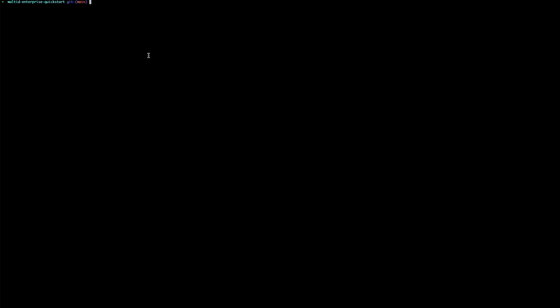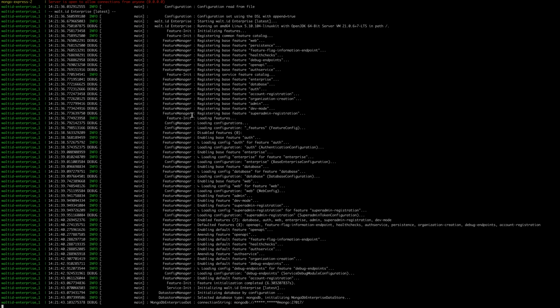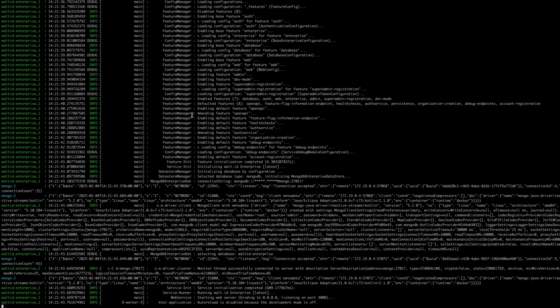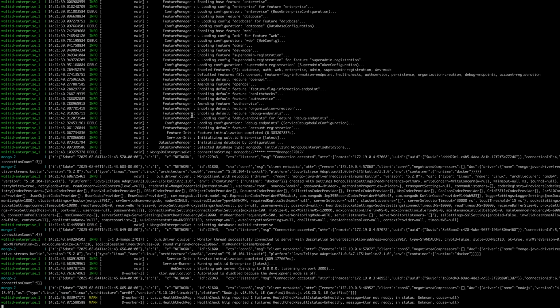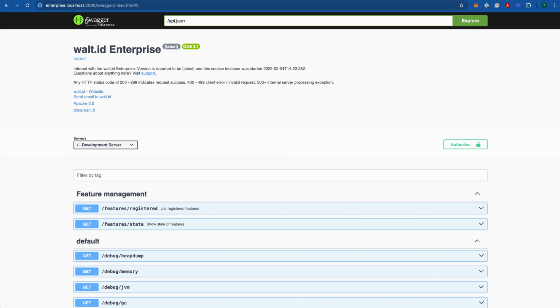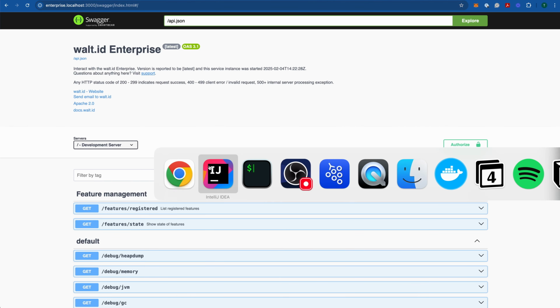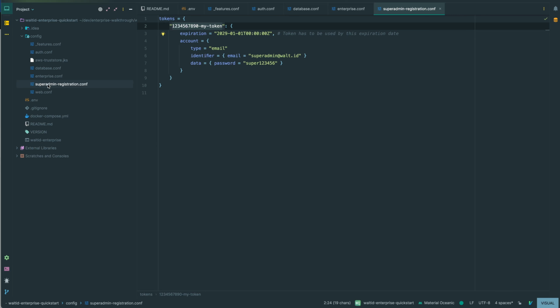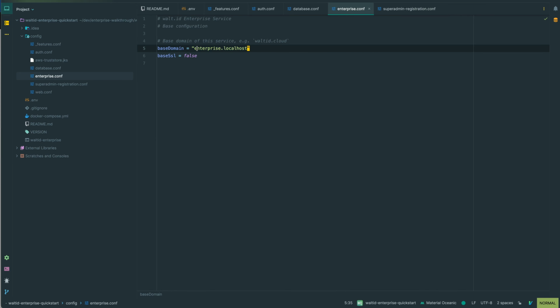Here in my terminal, I will just type docker compose up to bring up the different services. And once this is up and running, we can start accessing the Enterprise API. Here I'm now in the browser and open up the Enterprise API by going to enterprise.localhost, which is specified here in the enterprise conf file.